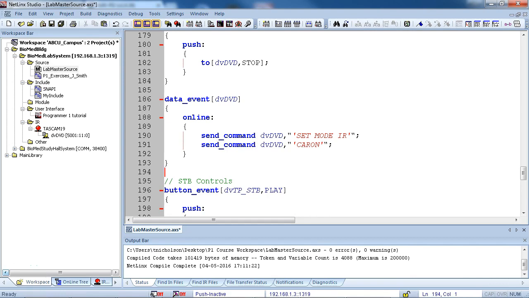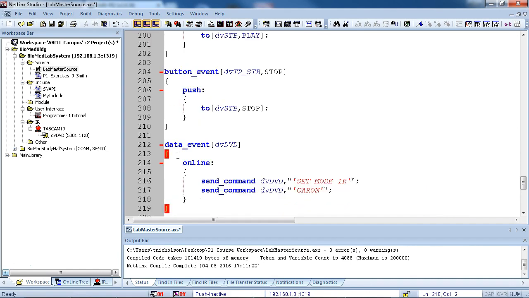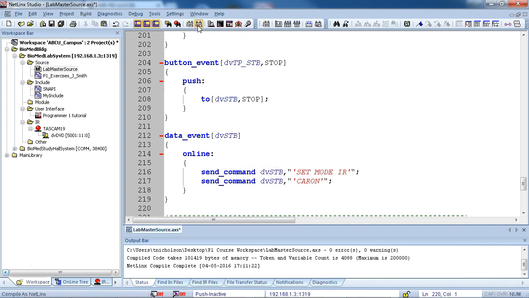Now that we completed our data event for our DVD device, let's do the same for the set-top box device. I'll copy and paste the entire data event under play and stop button events I created for the set-top box. All I have to do is change the device from DV-DVD to DV-STB. Make sure you compile. IR port configuration code is done, and we're good to go.